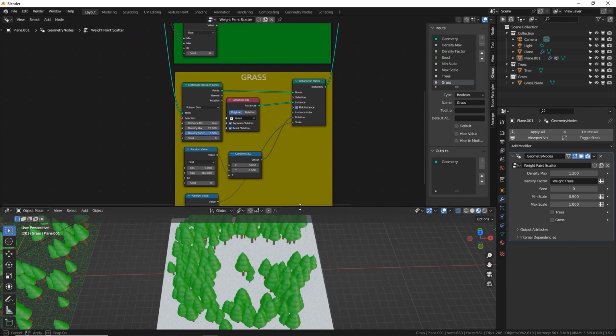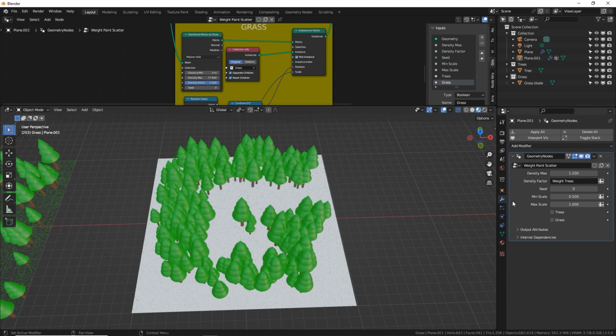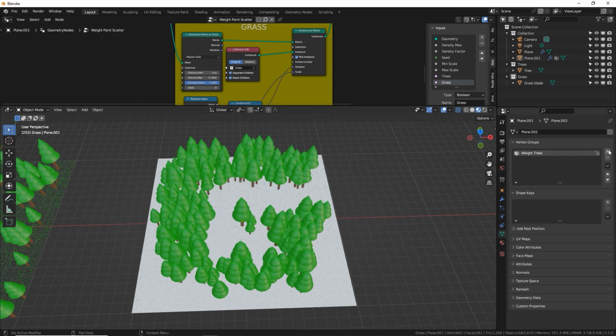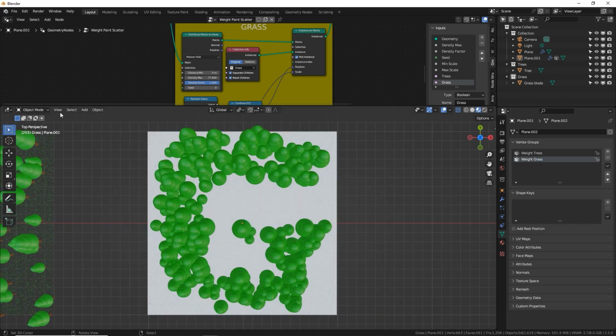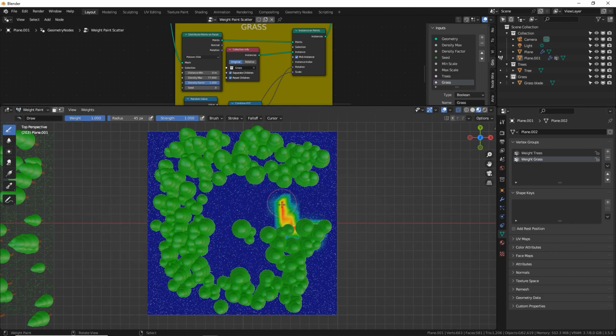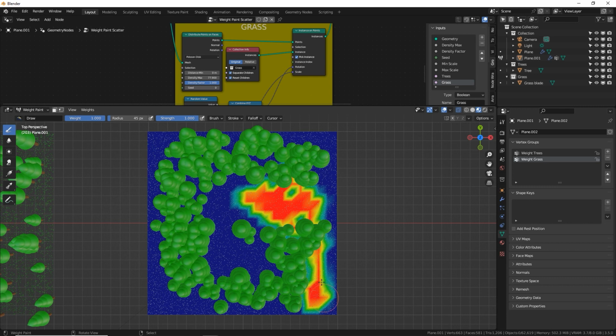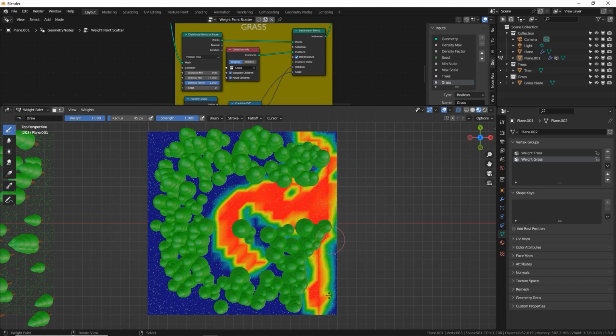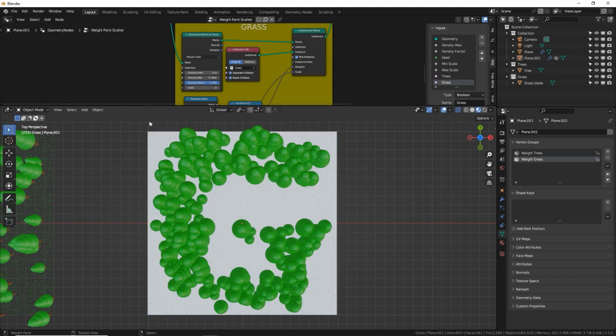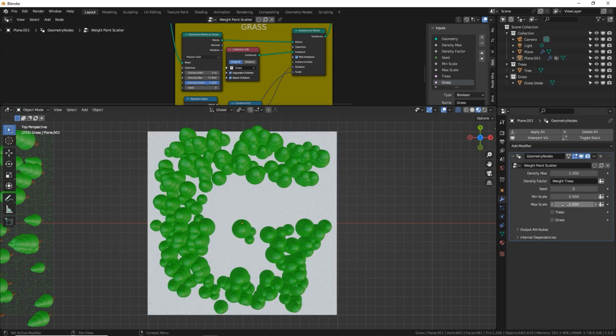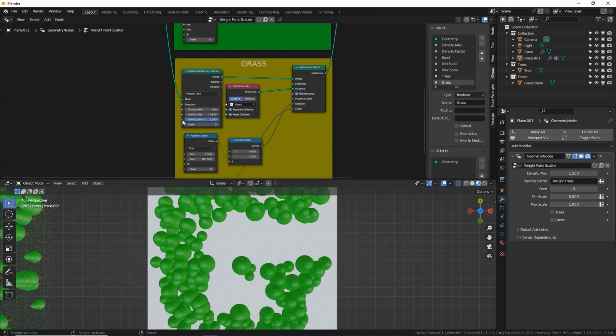So if we want to add a separate weight painting just for the grass, let's go back to object properties, make a new one, do weight grass. With that one selected, go to weight painting, and I'm just going to paint over here. Grass over here for some weird reason, just in between, nowhere else. There we go. Back to object mode, go to modifiers, and we need to control the density factor of the grass, which is right here.